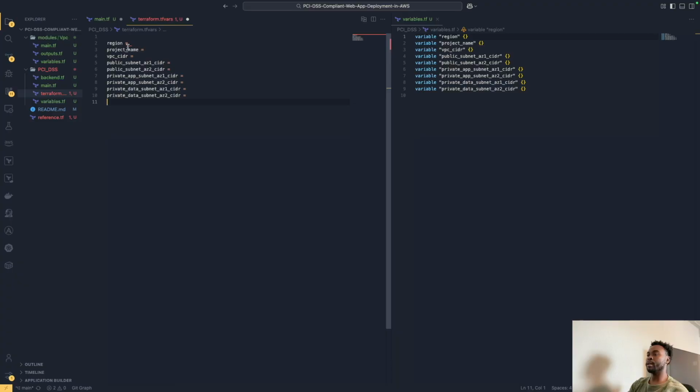So I'm just gonna paste this. I already copied these one by one and edited it, so I can just paste it here and we're good to go. So for region, our region is gonna be us-east-2. For project name, I'm gonna call it PCI_DSS_compliant_VPC.